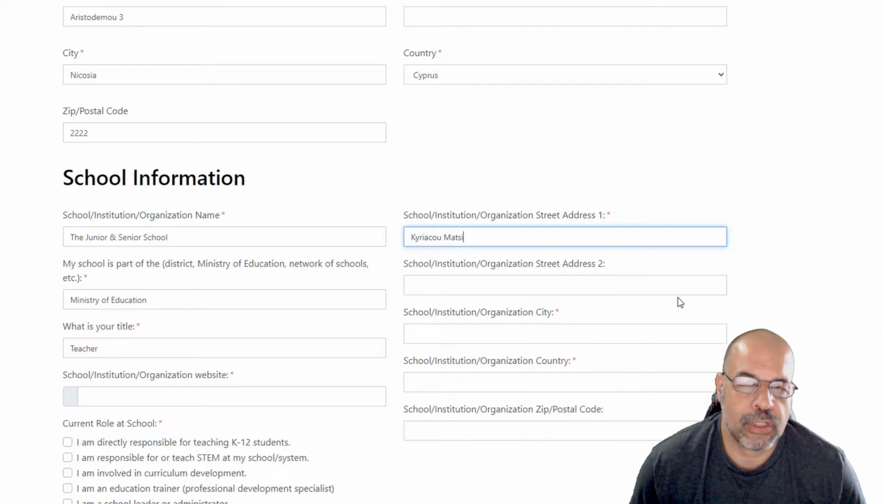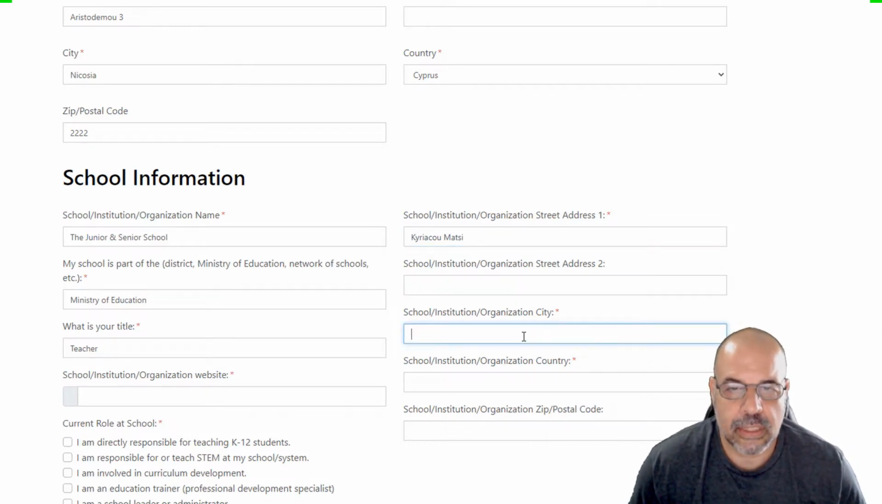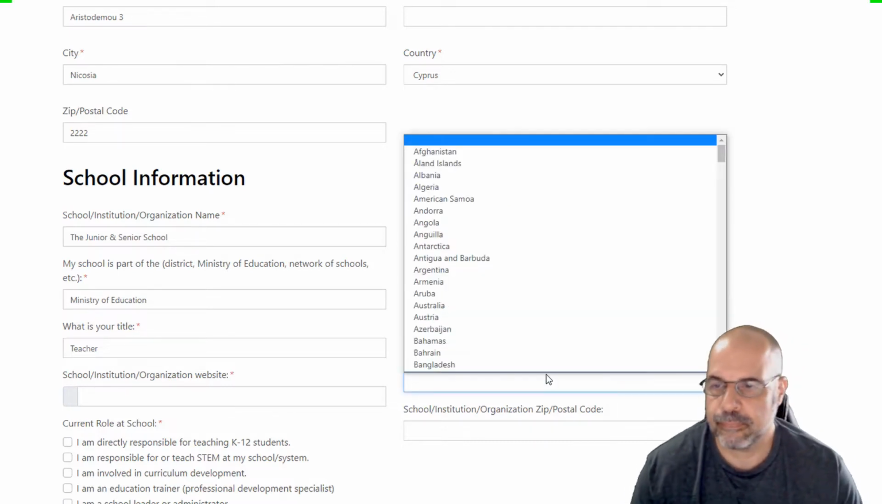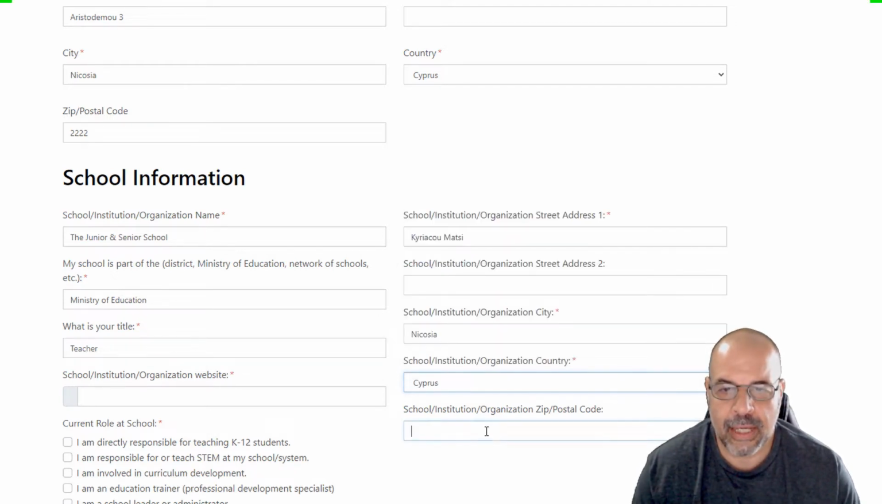The street address of the school. City. And, of course, the country. Okay, so once you've done that, postal code, again, not necessary. I'm just going to put something random.